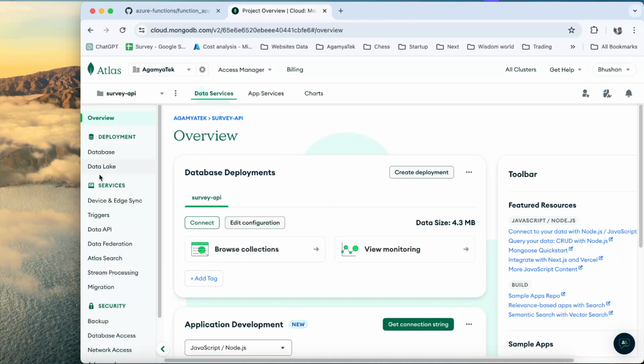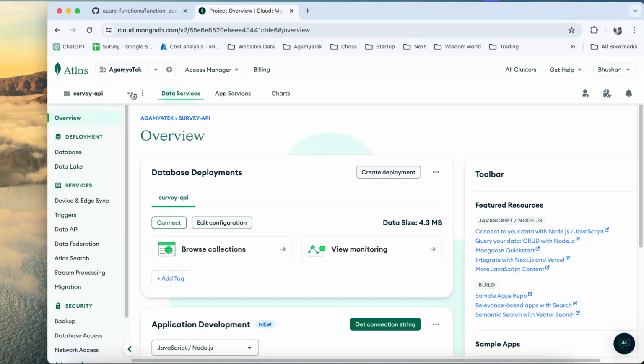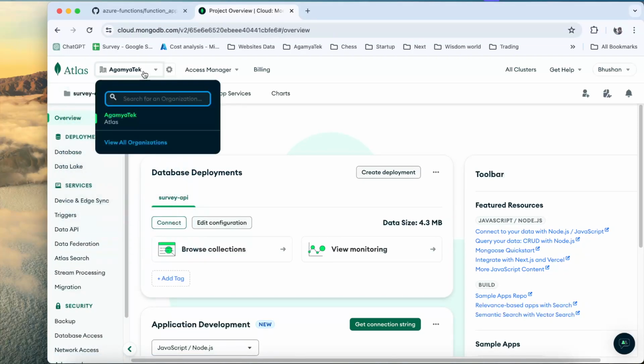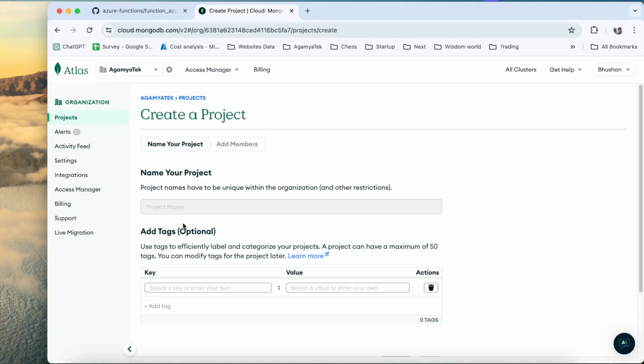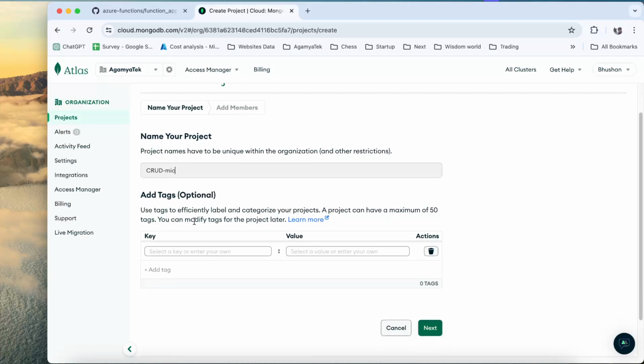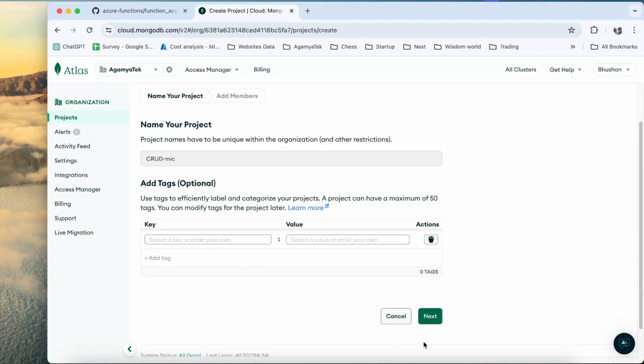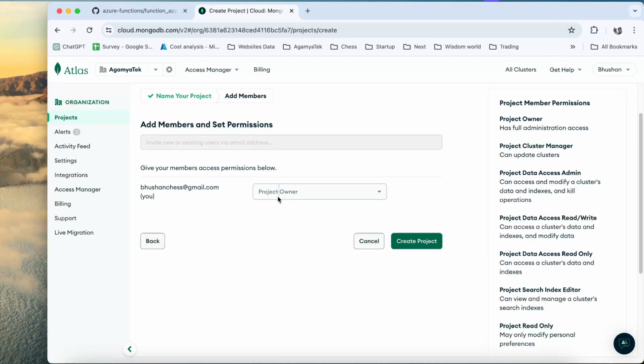Okay. After logging in, the first thing we are going to do is create our project. These are the already existing projects. Click here, create new project. We'll keep the project name as CRUD microservices. This is the microservice application we are going to build later on with the Python Flask framework in Azure Functions. For now, we are going to give it the name CRUD mic. Next. You can add some extra members, otherwise you can just create the project.